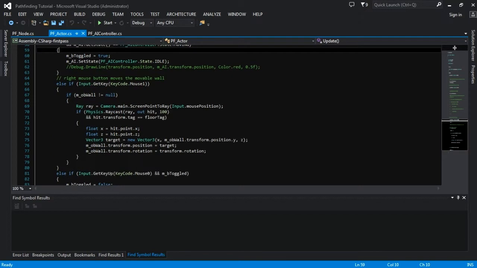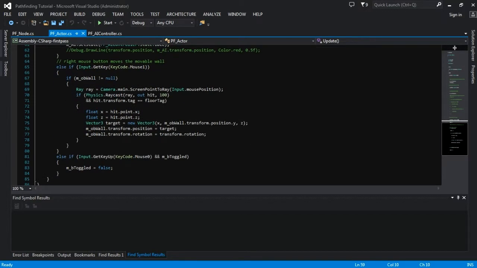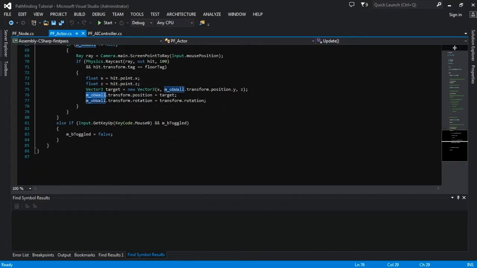Lastly, we have the right click option, and this controls getting the information from where the user clicked on the screen and converts that into some data that we can use to affect the transform position of the wall. And lastly, we just have some code to detect whether or not the keys are up and buffers them.